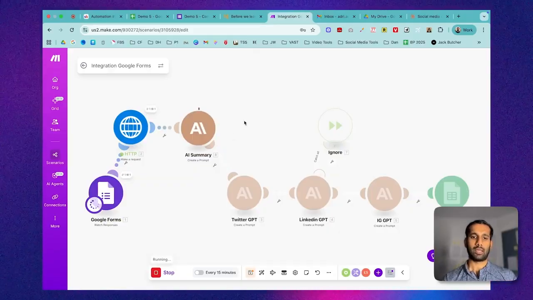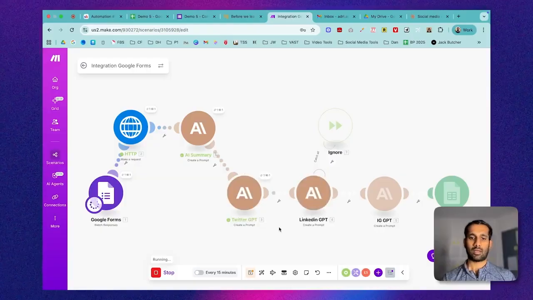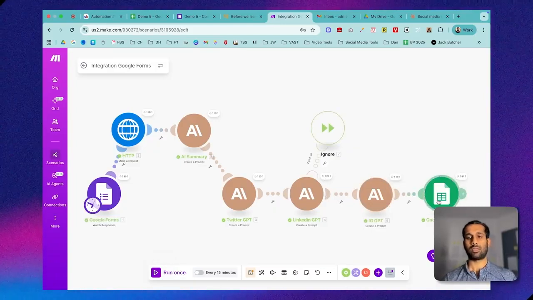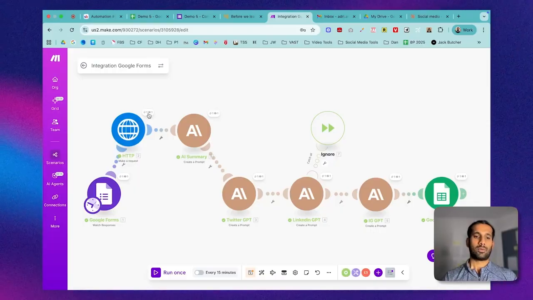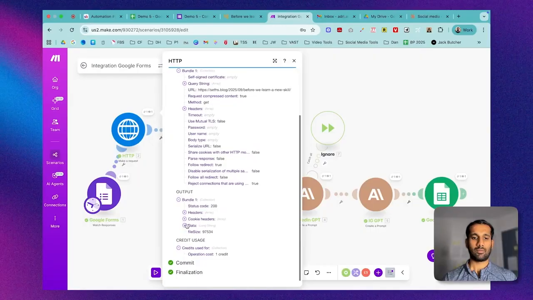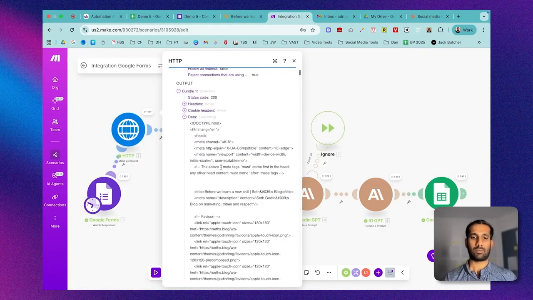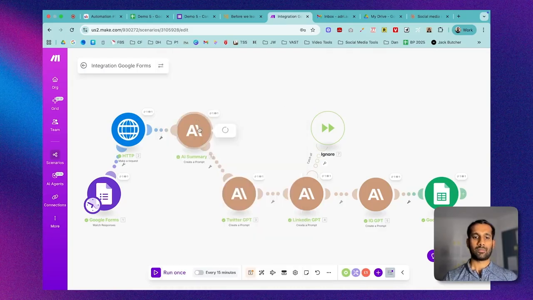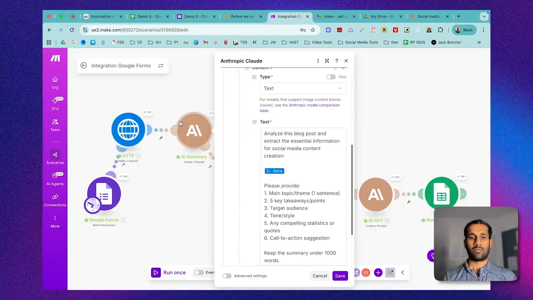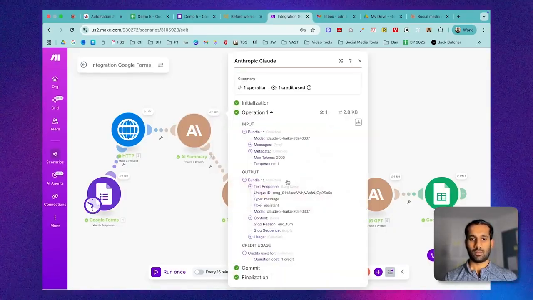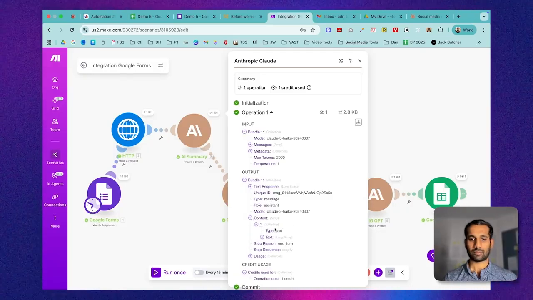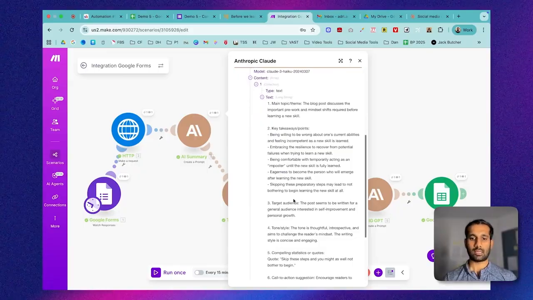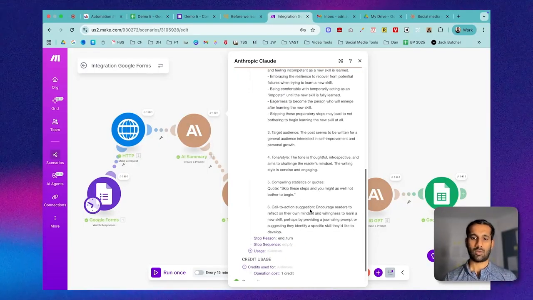And yep, now our summary model is running. Twitter GPT is running. Now you can see our LinkedIn GPT is running, our Instagram GPT is running, and our Google Sheets has run. Great. So let's look at what the output is. So here in our HTTP parser where we were processing the blog post, that's still the same. It's this really long string of basically the website data. Inside our AI summary for the output of this node, we will see that the content it has given us is a main topic or theme, the key takeaways or points, the target audience, tone, style, compelling statistics, call to action, suggestion.